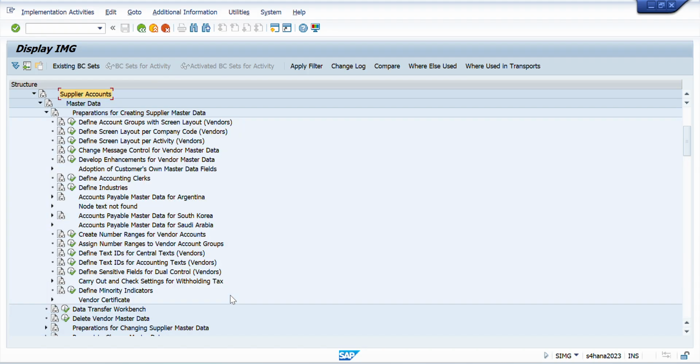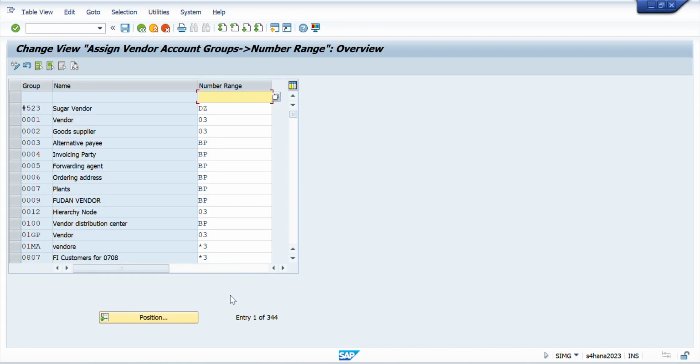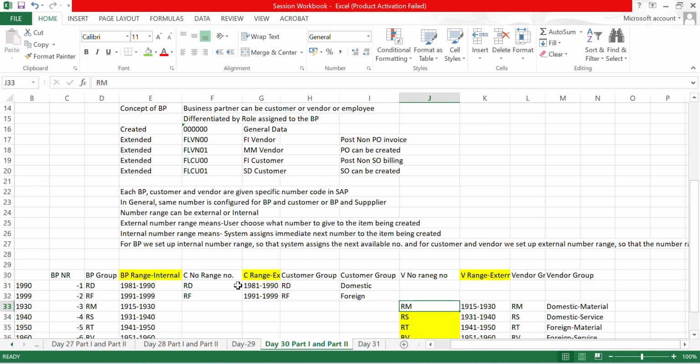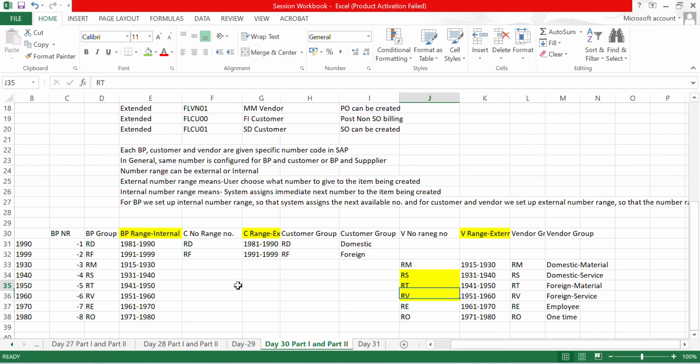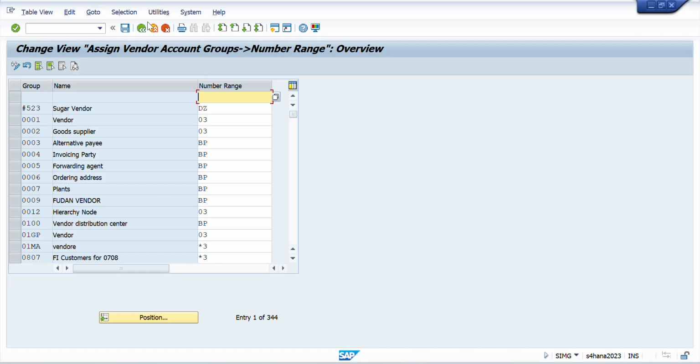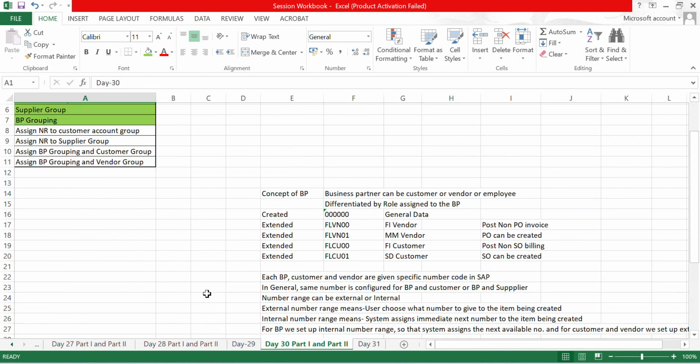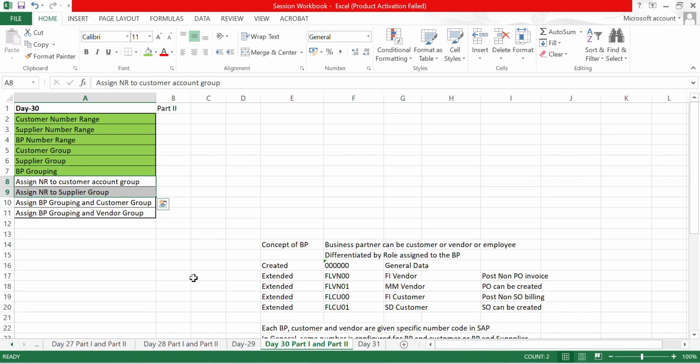The next is assigning the number range to the supplier account groups, which is here. Go back and simply assign the number range numbers, which is RM with RM, RS with RS, RT with RT, and so on for all the 6 account groups. The next is, after completing these 2 steps, we have to link the business partner grouping and the customer group, and the business partner grouping and the vendor group.